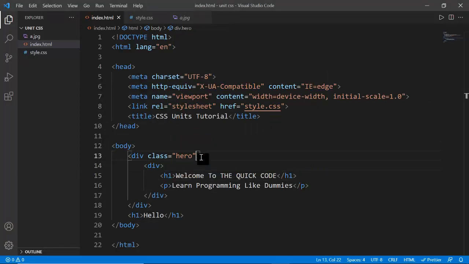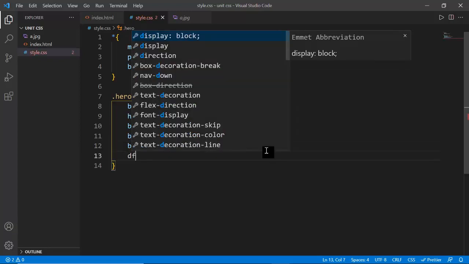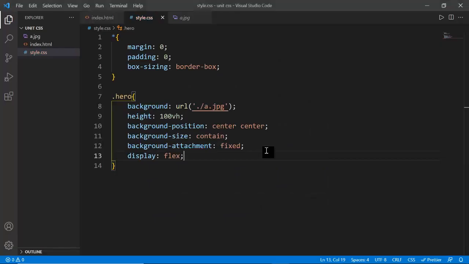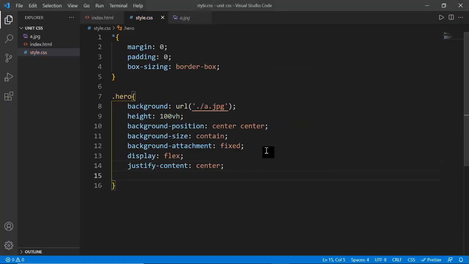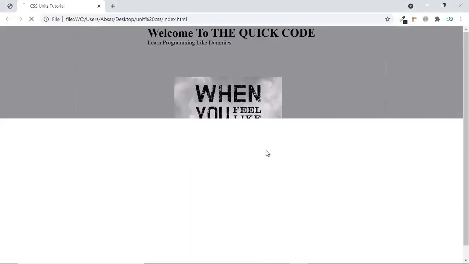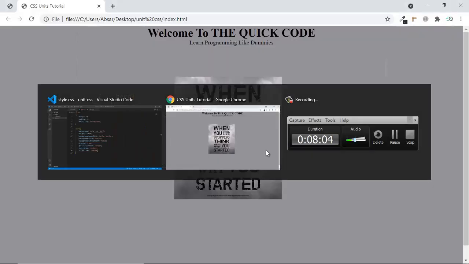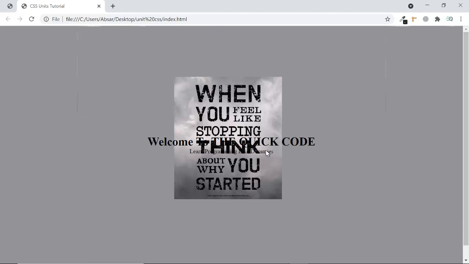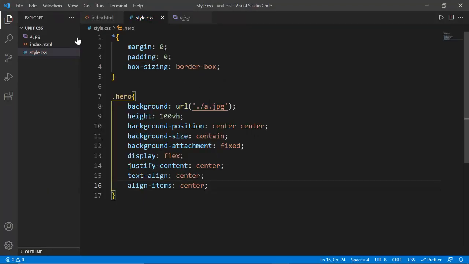Okay, let me align it. Just copy it from here. You can say, okay, I have it already. So display flex, if I refresh, nothing is changed. If I set justify content to center and refresh, yeah. Text align to center, yeah. Align items to center. Okay, I should not use text align here. What else can I do?